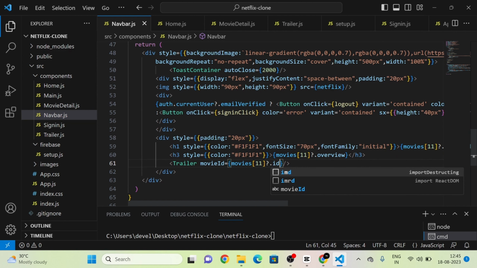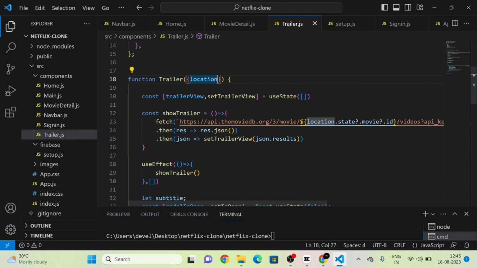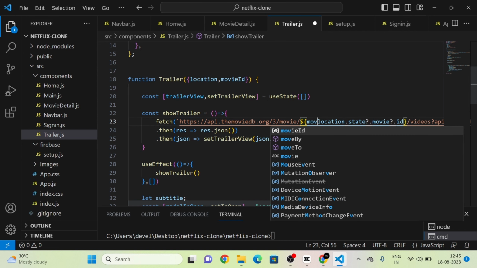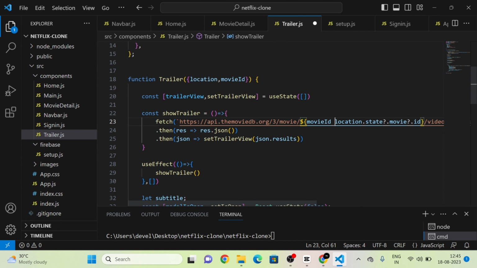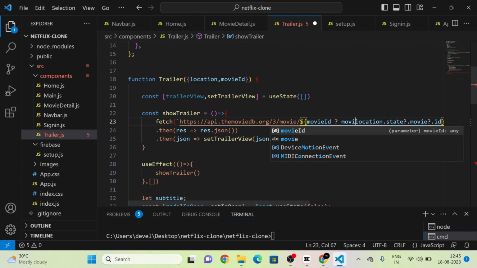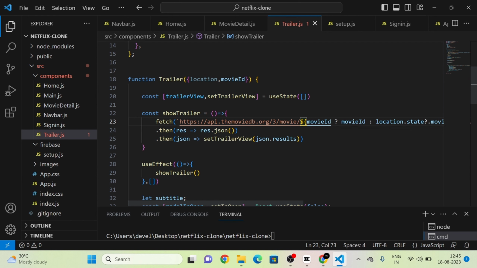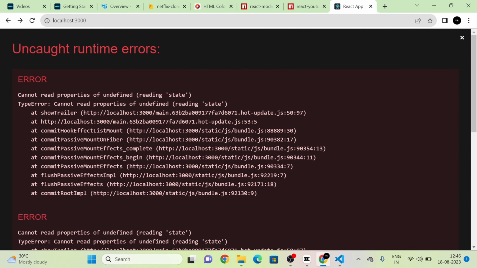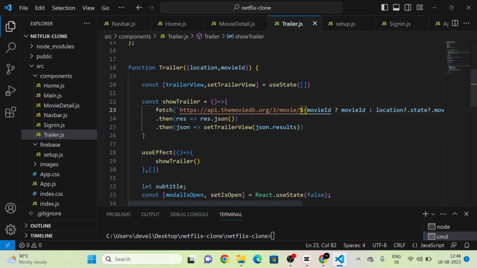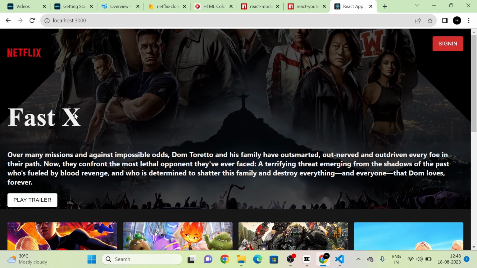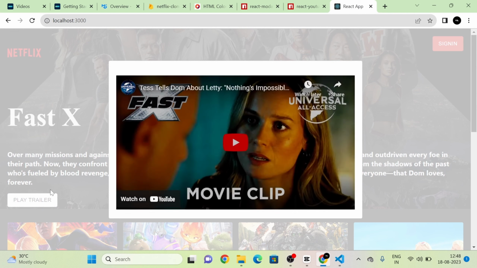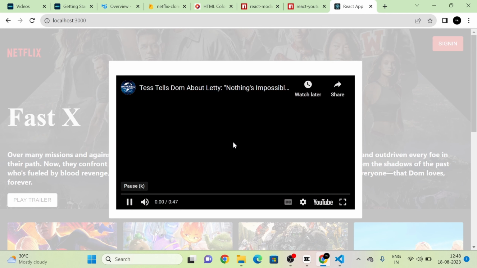Okay, so next in the trailer I'm going to take that prop also, that is movie ID. I'm giving a condition here: if the movie ID is there, then we use the movie ID as the ID that we need to pass. Otherwise we need to use the location.state.movie.id. Okay, so now I'm going to click on this play trailer button. At that time you can see the trailer of the movie.